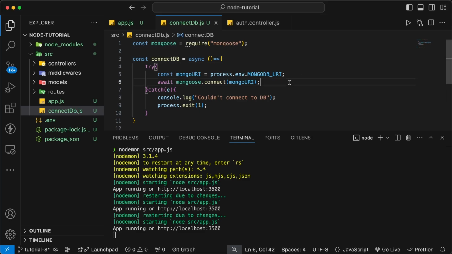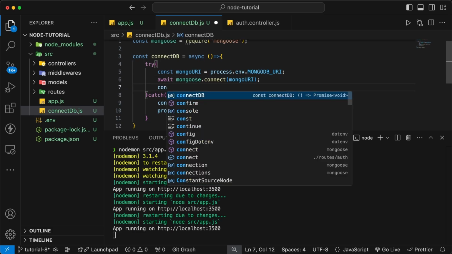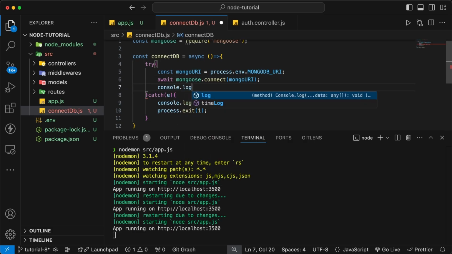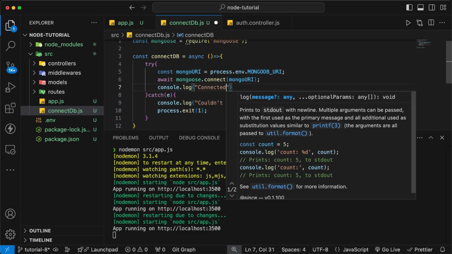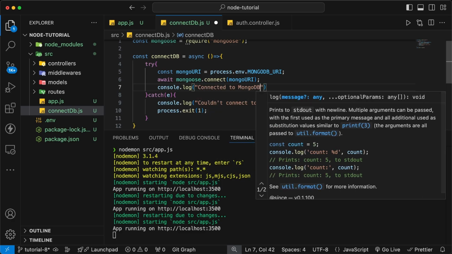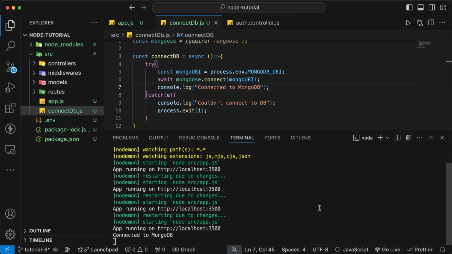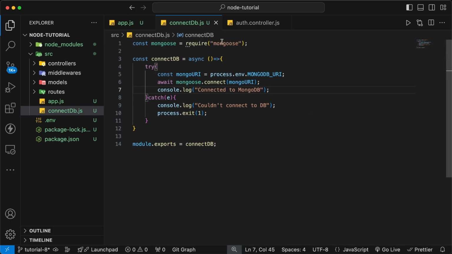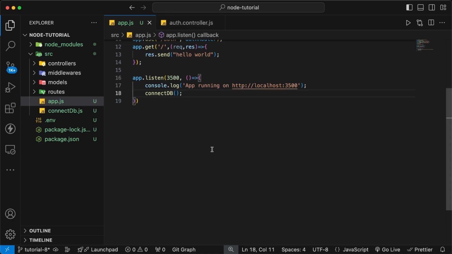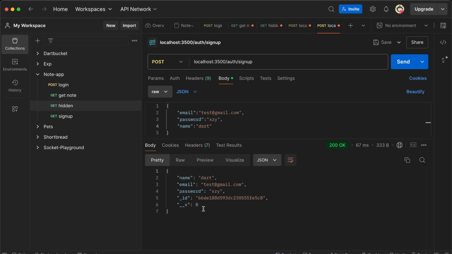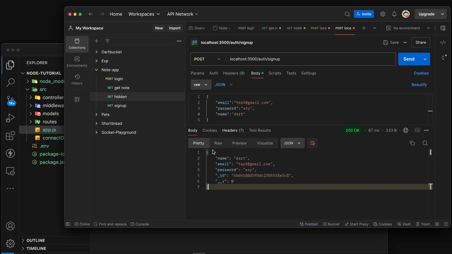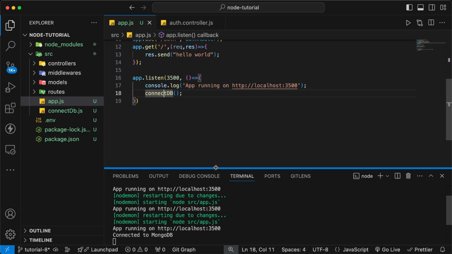Alright, let's add a message right here, console.log, connected to MongoDB, just like that. Okay, sweet. Now we get to see connected to MongoDB, which means we are successfully connected to our MongoDB instance, and we can now go ahead and hit a request. And sweet, we are getting back a MongoDB document, which means our application is now working.